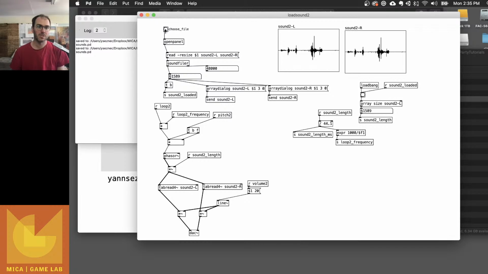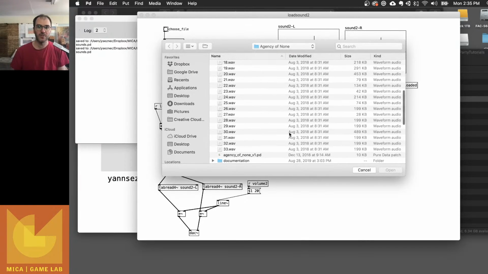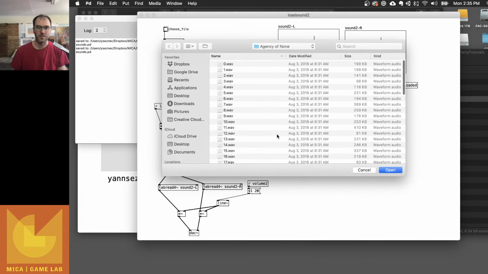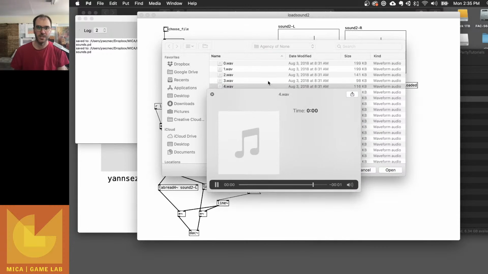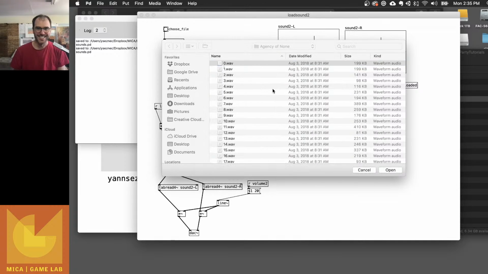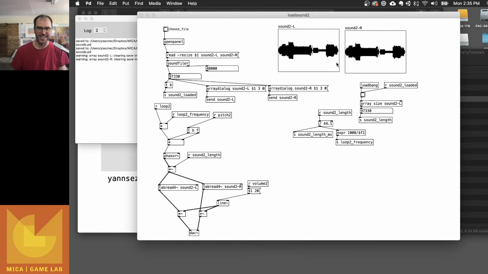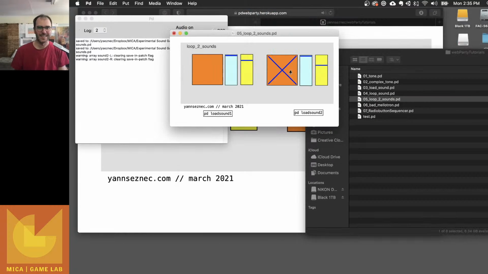I might load a different sound in here that sounds a little different so we can distinguish them a bit more. I don't want a beep. Give me a good sound. Come on. These are not good sounds. These are not my own sounds. These are sounds made by somebody else. Okay, good enough. Let's do that. Ooh, that's nice.